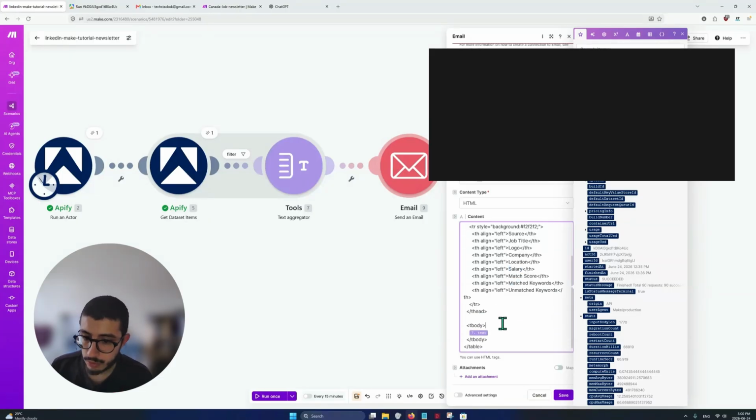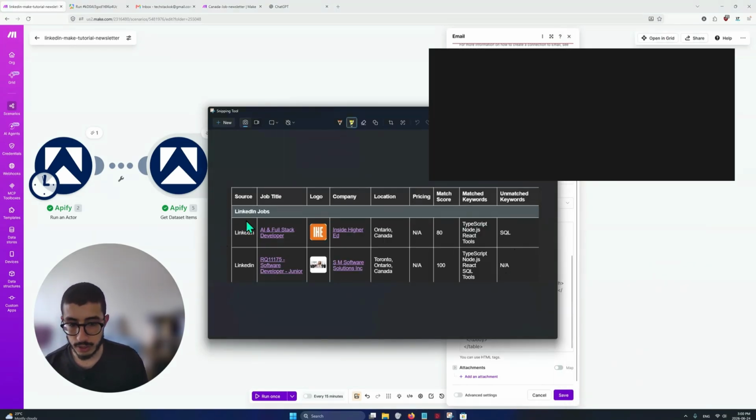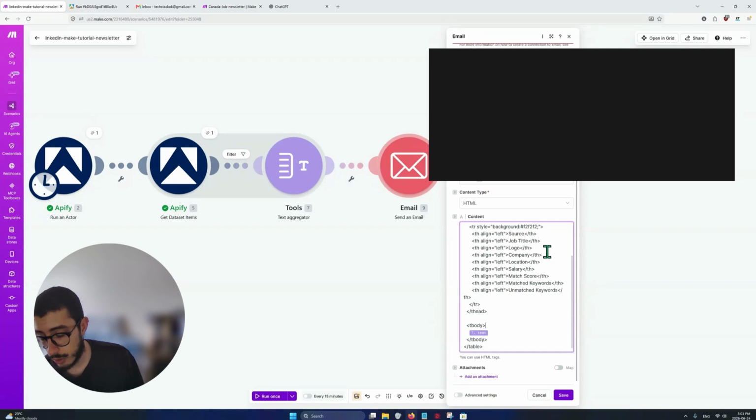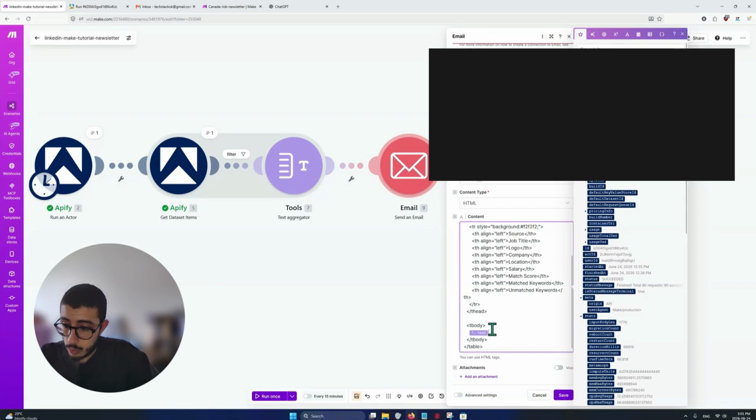Then you have the tbody. Tbody is essentially the rest, okay? What do you have in the rest? You have rows. This is what we did in the aggregator step. So you have rows, and the rows will be a bunch of rows, okay? This bunch of rows, you get it by referencing what you get from this text aggregator.